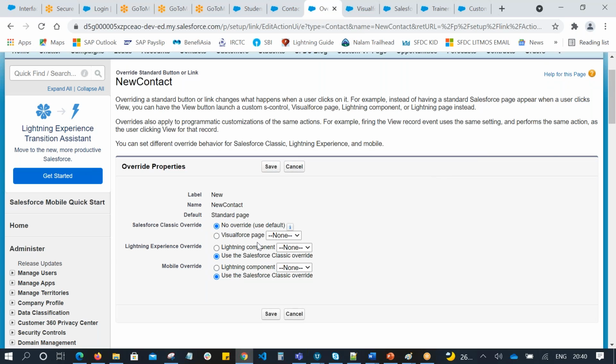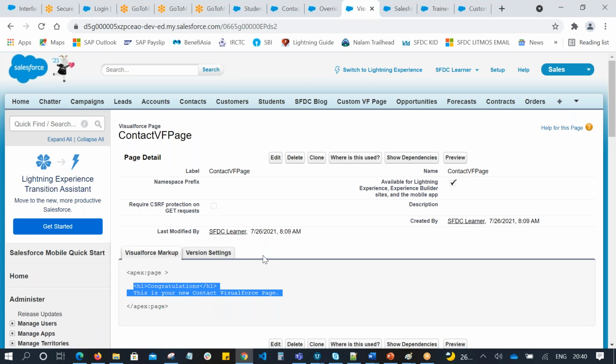If I select visual post page, in the drop down you don't see any visual post page. This is a sample visual post page, but we cannot say this visual post page is related to the contact object. Each object has its own functionality. The pages we are creating should handle the object data.